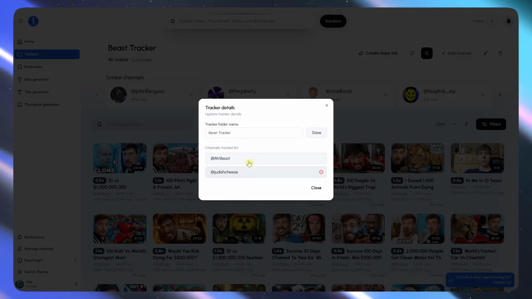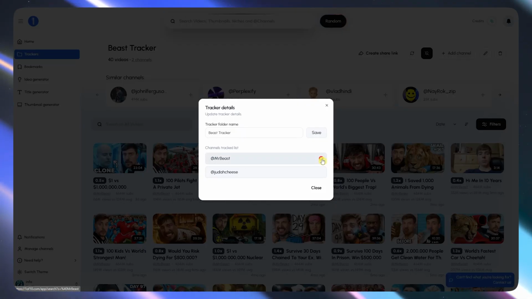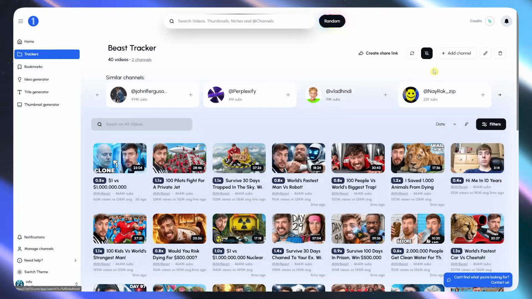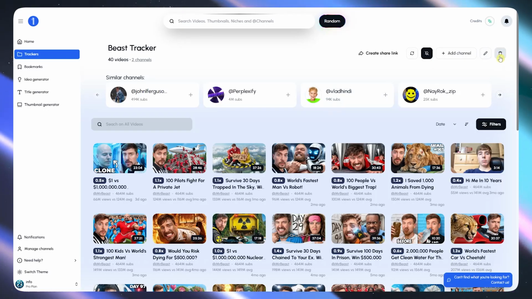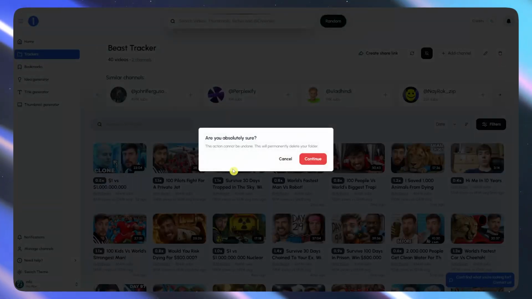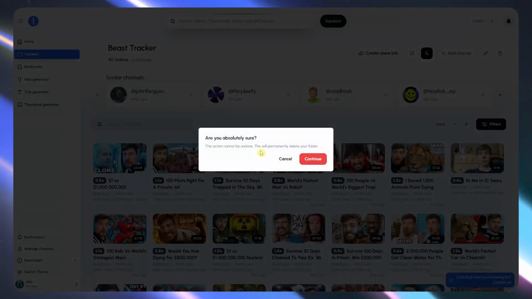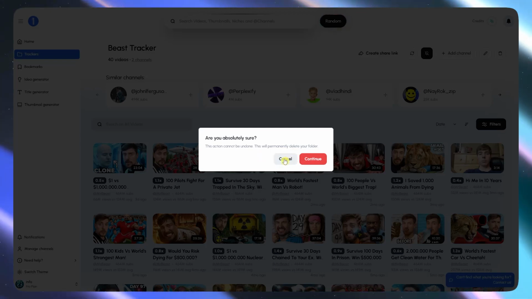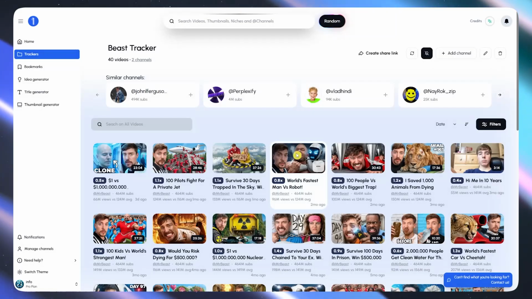that is included in this folder. You can click here on the X button if you do want to remove them from this folder. You could also click here on the trash button if you'd want to delete this specific tracker as a whole. So be very careful if you do this right here, because this cannot be undone.